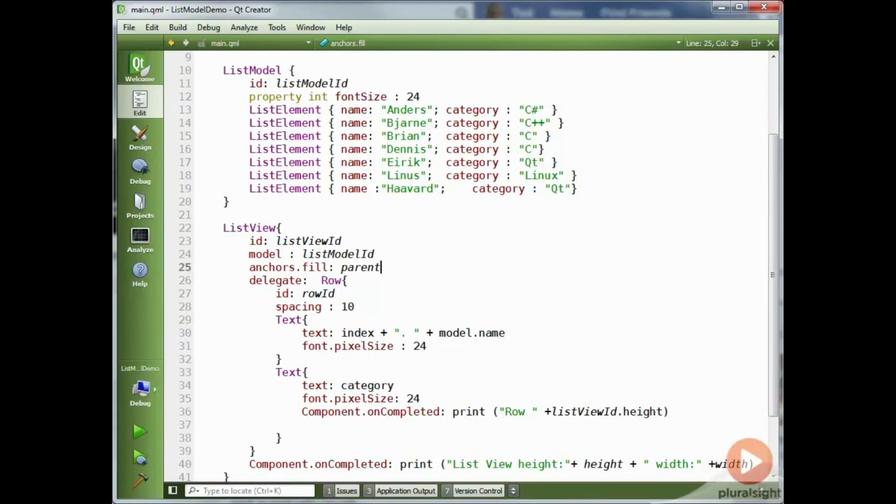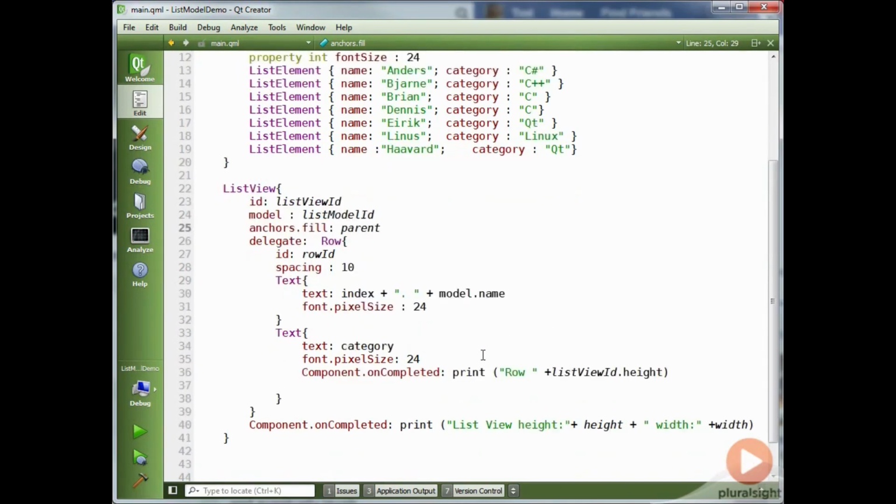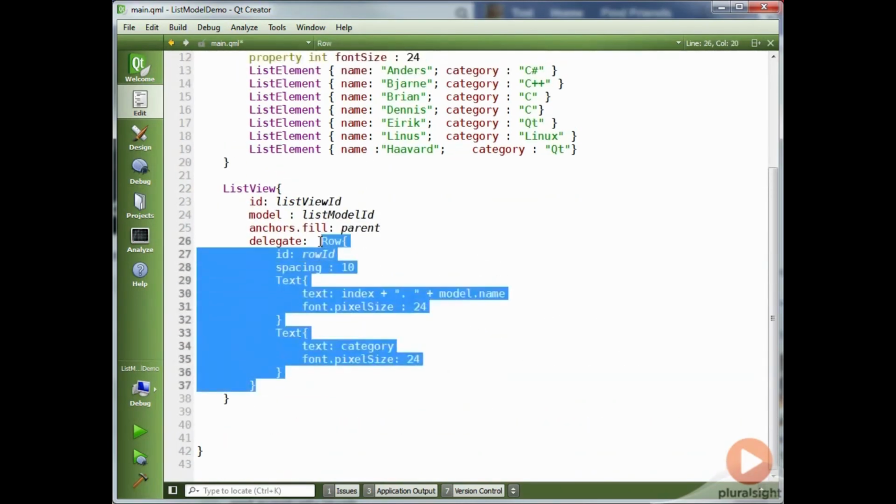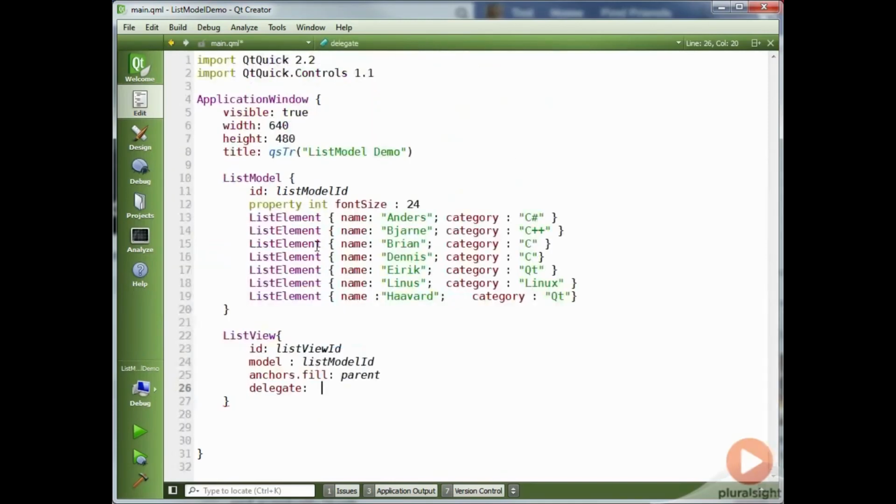Let's make our ListView a bit more attractive and refactor our code a little for reusability. Let me start by cleaning up. I'll remove the tracing statements. As a first refactoring step, let's move the delegate code out of the ListView itself. I'll put in an ID named delegateID instead, and I can just paste the code down below.